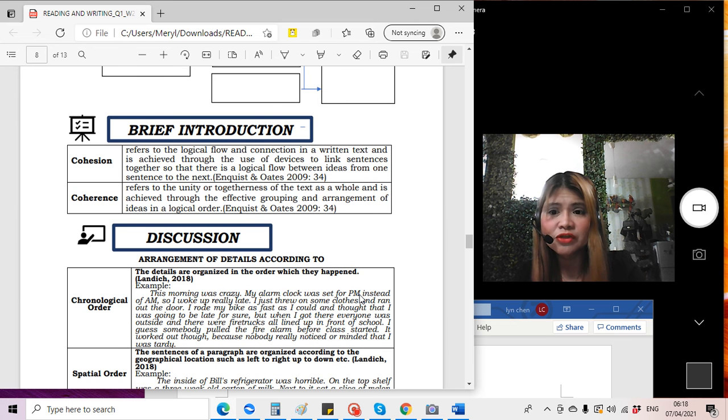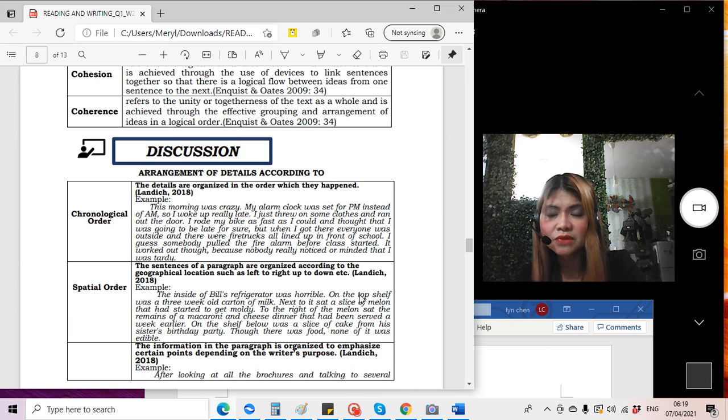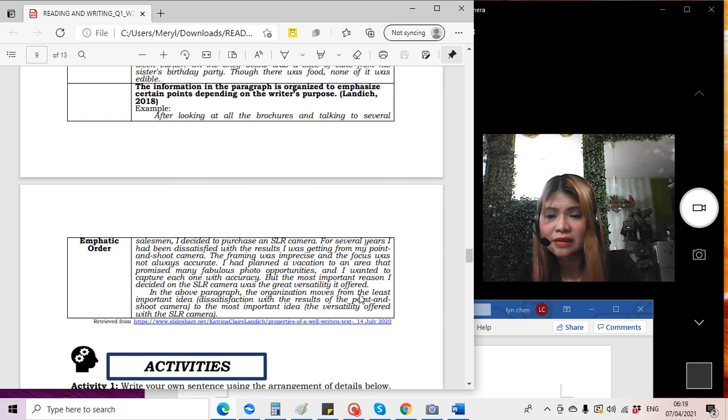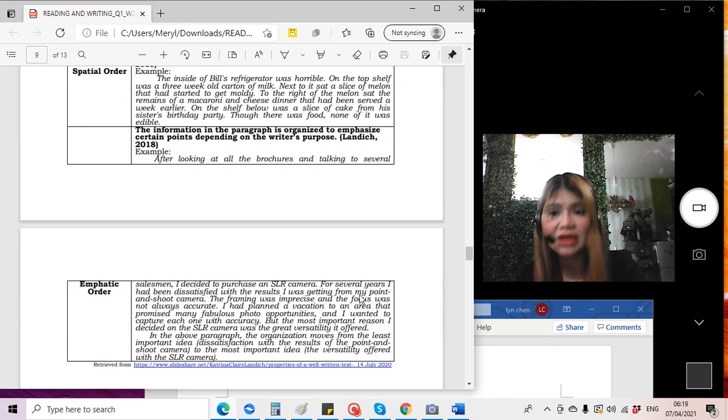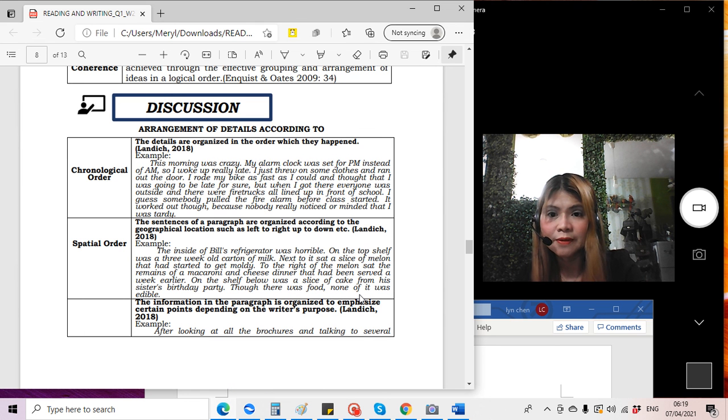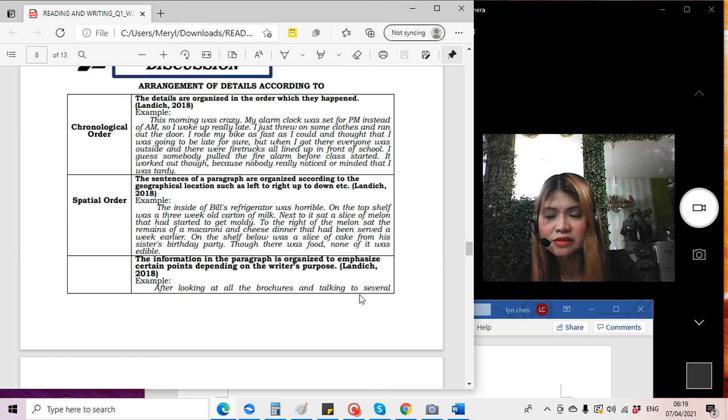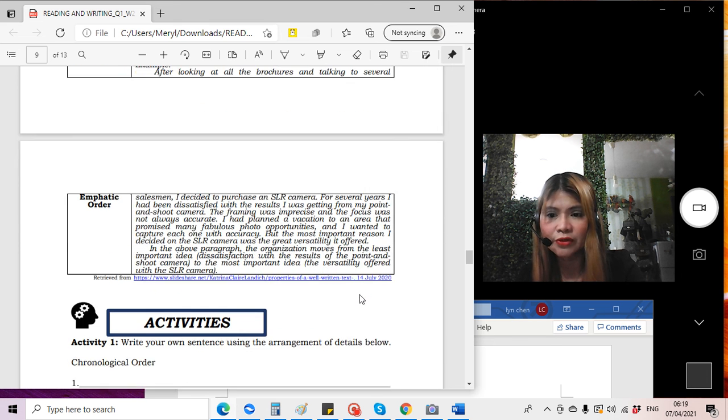Here's the brief introduction on what cohesion is, and what coherence is. Okay, discussion. We have the arrangement of details according to chronological order, spatial order, and emphatic order. What are they? So please read and understand what chronological, spatial order, and emphatic order is.